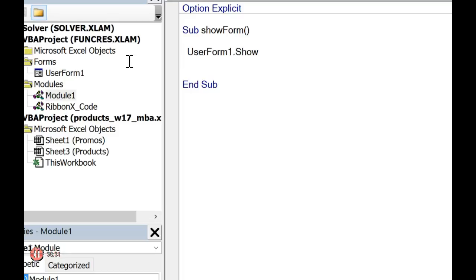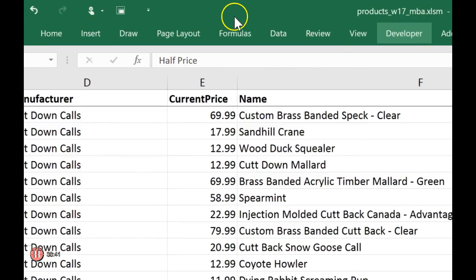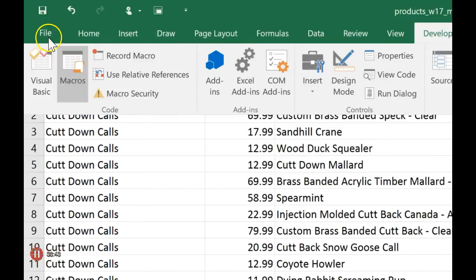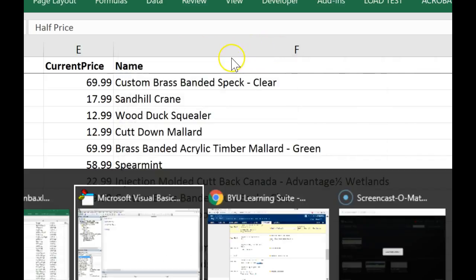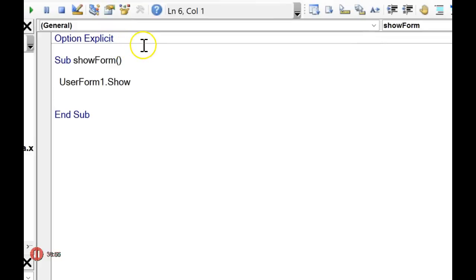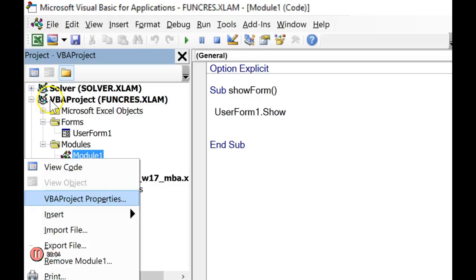Now I'm going to assign a hotkey like Control-Shift-S to that procedure. So back to my Excel developer list of macros. I rather expected it to be there. What did I do wrong? Sub show form. Oh, I put it in the wrong place. I put it in FuncRes. That's why. Drag it over here to this one. Delete it from here.